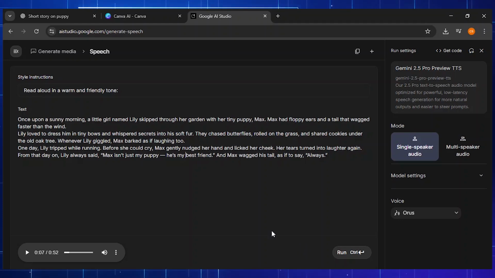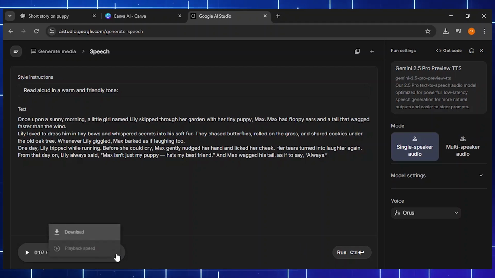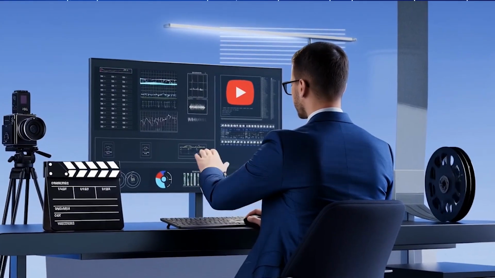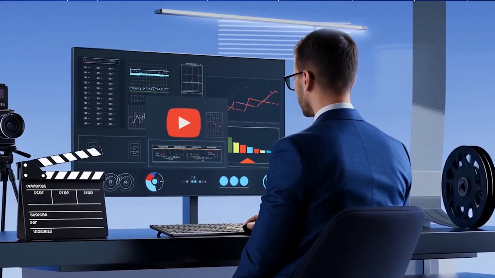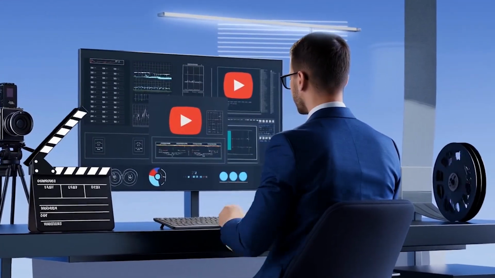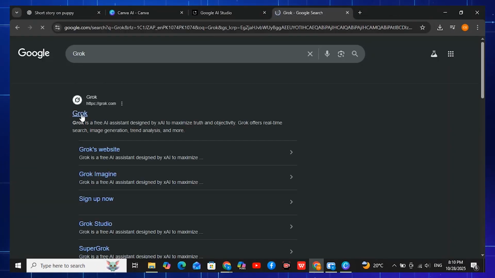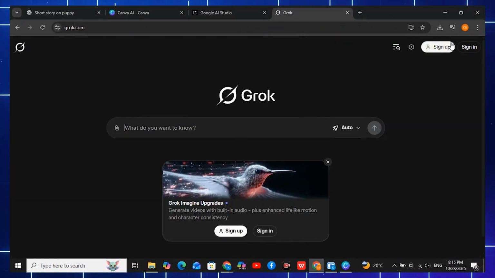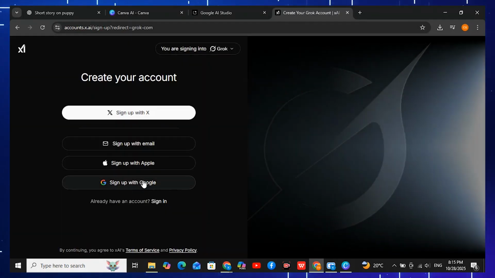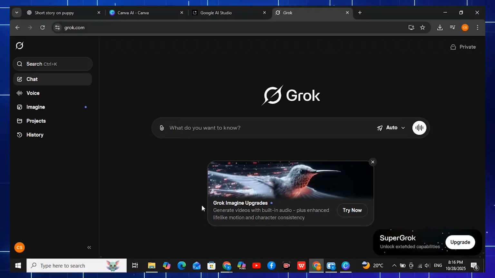Okay, now from here, download the audio. All right, here's the fun part, animating the images. We'll be using a free website called Grok, so search Grok and open this first link. First, sign up with your Google account. Okay, after logged in, this interface will appear on your screen.